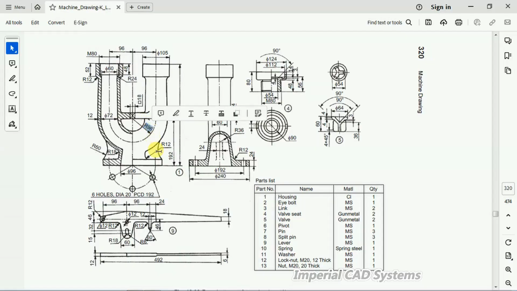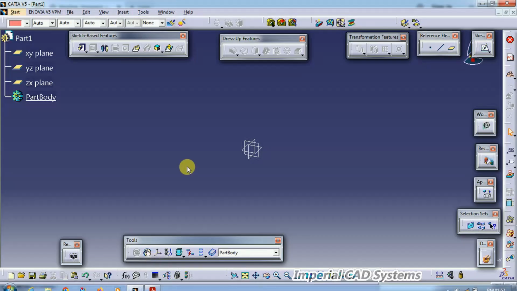First we see here the R96 radius, and the total height is 408. I keep the origin axis here, and I create an R96 circle, and I give dimension, and I take this dimension 408 to show its height. Let me go into Catia V5.